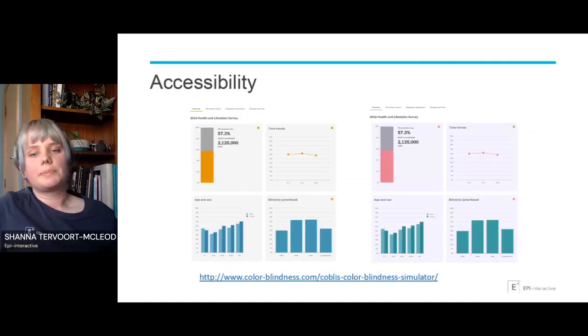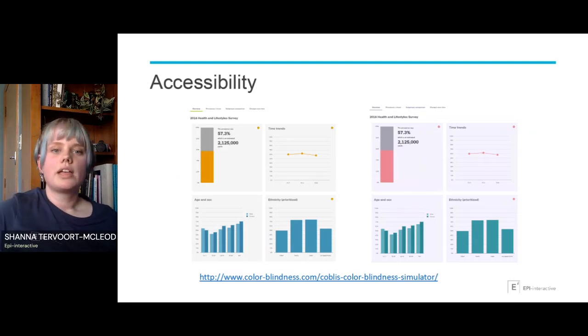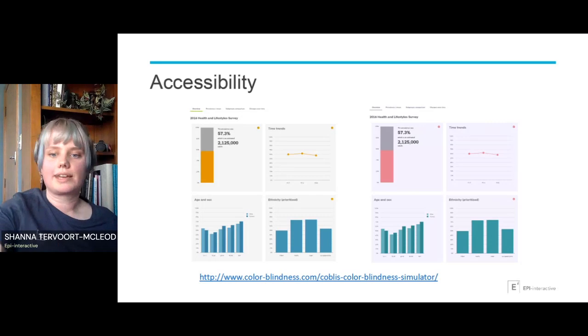Next point is accessibility. First thing to think about with accessibility, especially when you're picking your colors, is color blindness. So on the left is the normal dashboard mockup, and then on the right is one put through a color blindness filter. So it's important to check these, especially for representing data points, because you don't want people to confuse two categories on a graph. So to do this, I always just run it through a color blindness simulator, like the one linked on the slide.